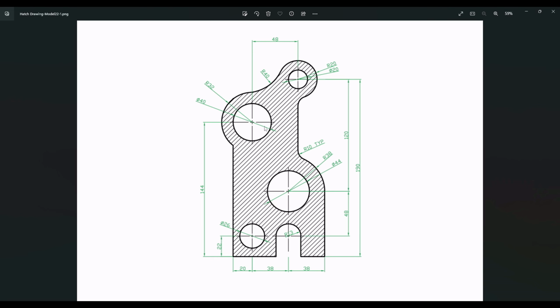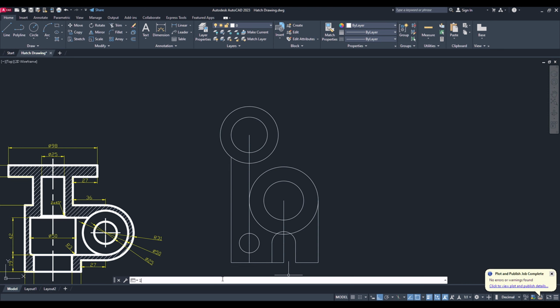Now I have to see the horizontal distance from this center to this center 48, and to calculate the vertical height I can use this data. So if I will use this data, simply minus 144 from 190, you will get 46. So I have to go 48 horizontally and 46 vertically. So go to L, enter, start from this point. So this horizontal distance is 48 and this vertical height is 46.